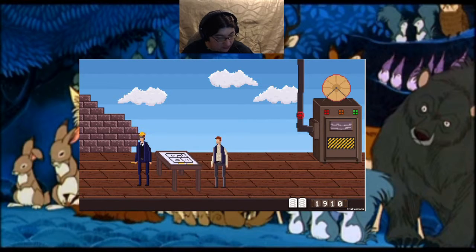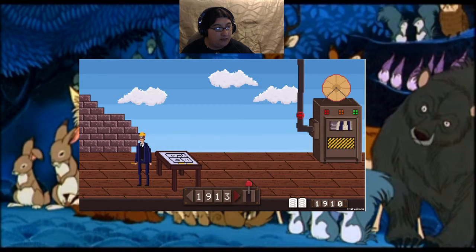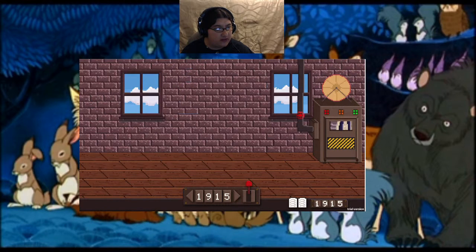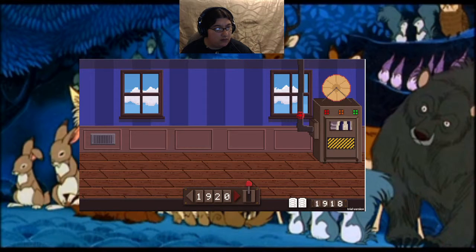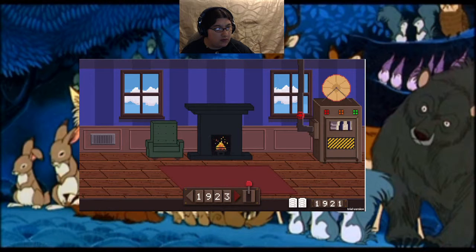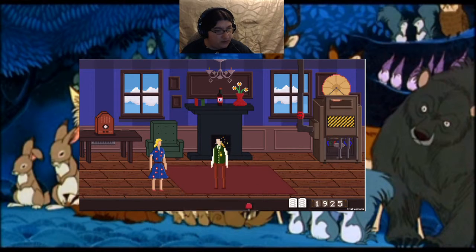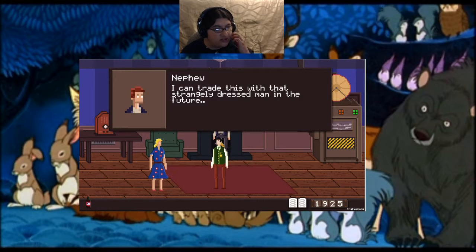I keep on wanting to... And I can't, like, push any buttons or anything like that, I don't think. Except for escape. I'll go back, or forward a few years. A few more years. Why is it taking so long for them to move their furniture in? There is a bottle of booze, it looks like, right there. I can trade this for that strangely dressed man in the future.